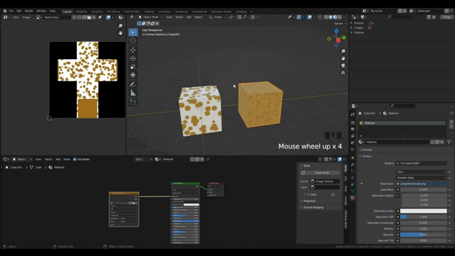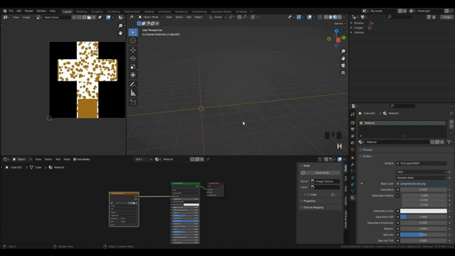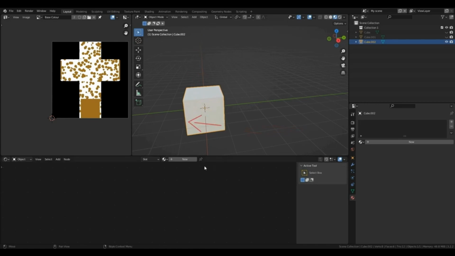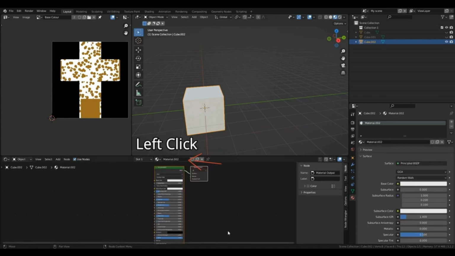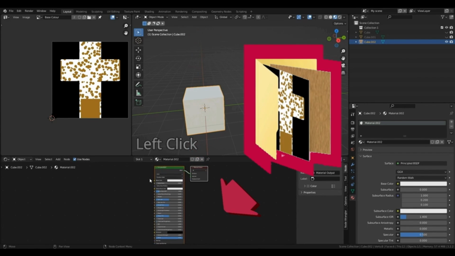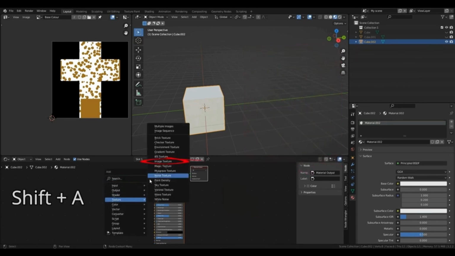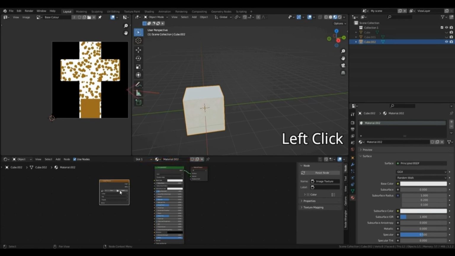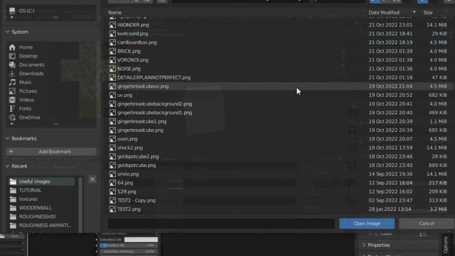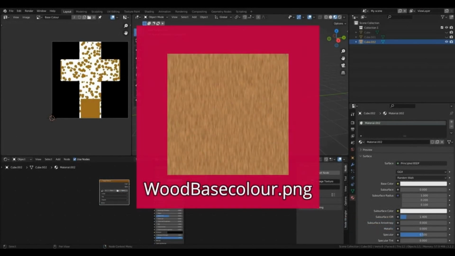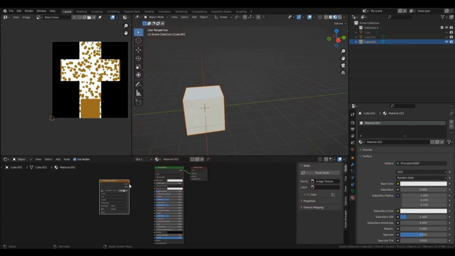So I'm going to press A to select everything and just press H to hide. Then I'm going to press Shift and then A. I'm going to add a brand new cube. So I'm going to press plus new to add a new material. Now you can either drag and drop your image into Blender, or we can do the same thing where we press Shift A, go down to texture, left click image texture, left click open, and then just find your image. I have called this image wood base color.png. So just left click that and you can press open image when you find it. Then I'm going to connect the color to the base color.